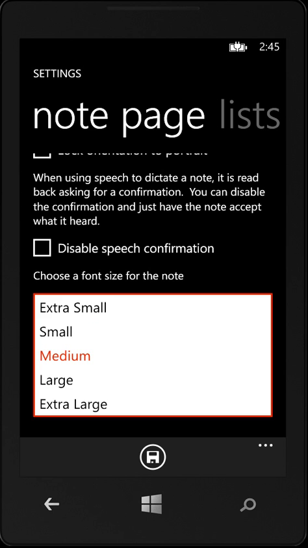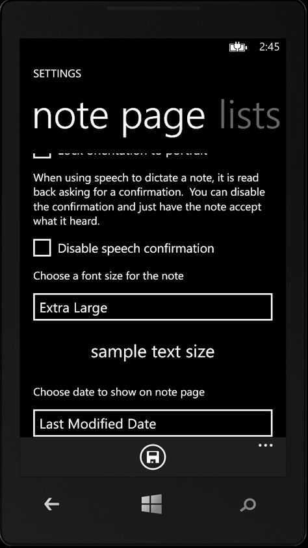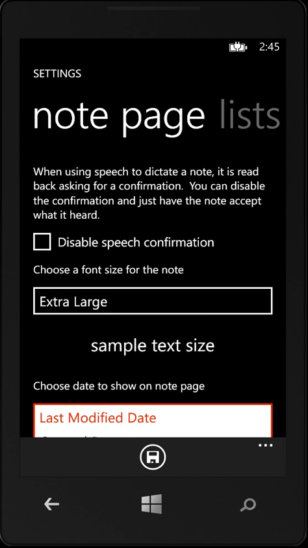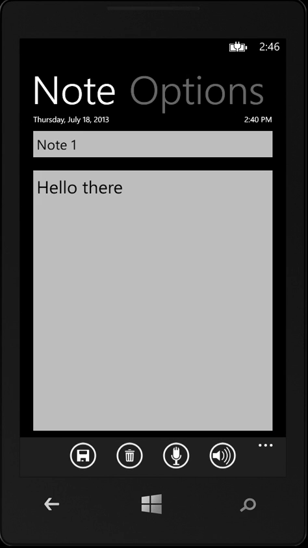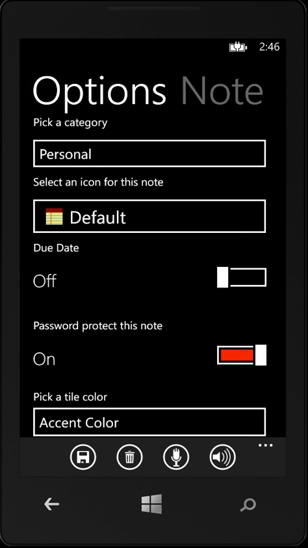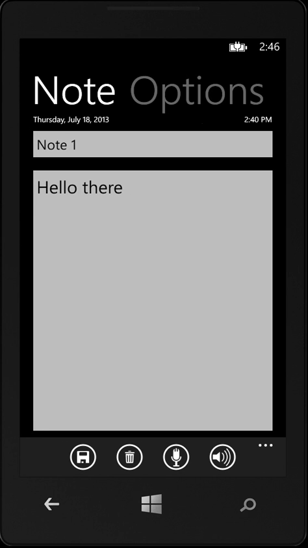Again, here's where you can change your font size in the note itself, and it shows a little sample text here, and choose a date to show on the note page. You can pick created date or last modified date. Let me save this. You can see I've got an extra large font in here, and there's the date up here. You can change that to show created date or last modified date.